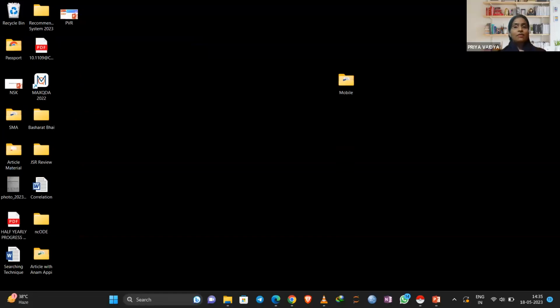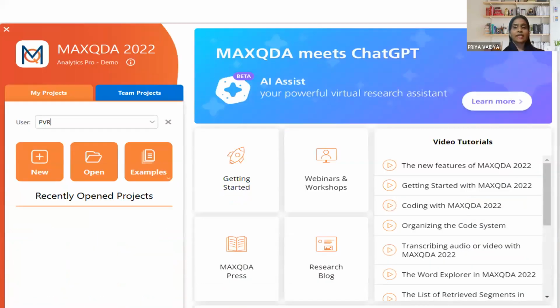Now, after completing the installation and download process, we will have this MAXQDA icon. This is the icon of MAXQDA, and the version we are using today for demonstration is the latest version, 2022. Now this is the interface.